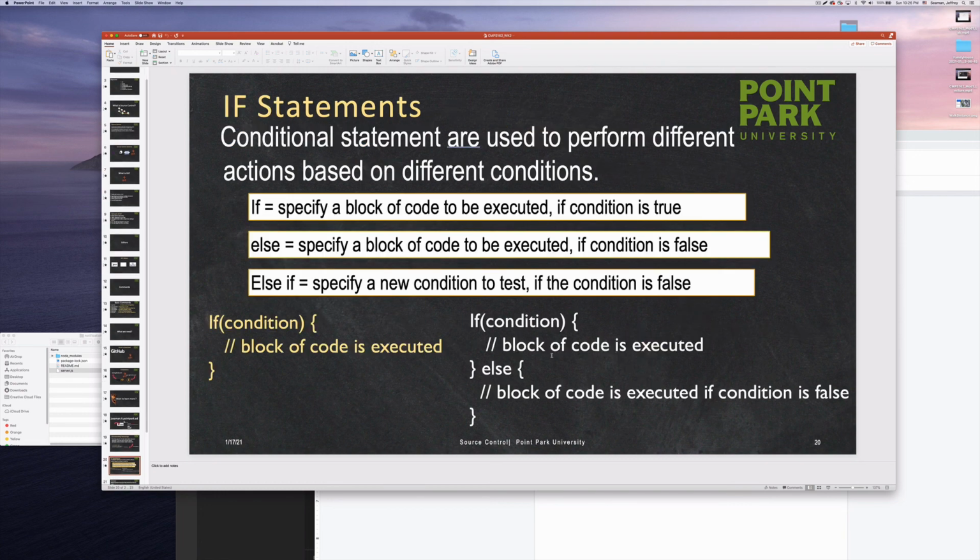If statements, conditional statements, are used to perform different actions based on different conditions. So if specifies a block of code to be executed if the condition is true. Else, if it is false, it will go to a default. So you'll have an if condition, you'll use a curly brace, left means the beginning, right means the end. If the condition happens inside the parentheses, you have something happen here.